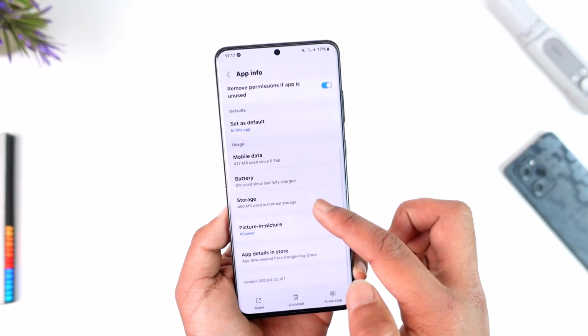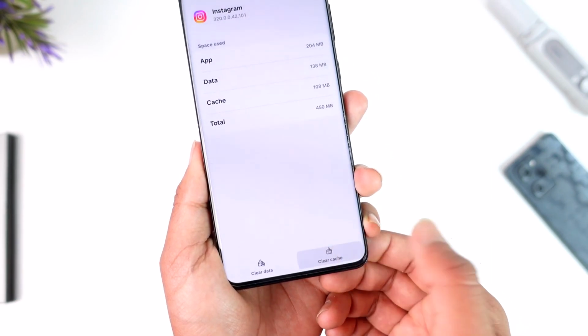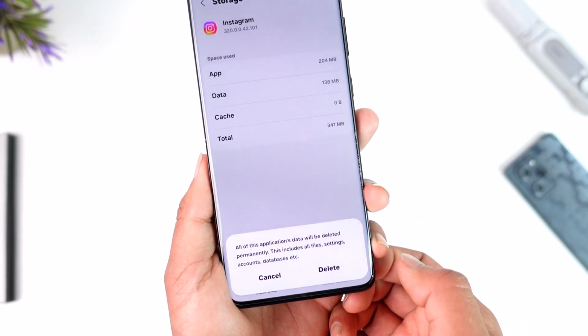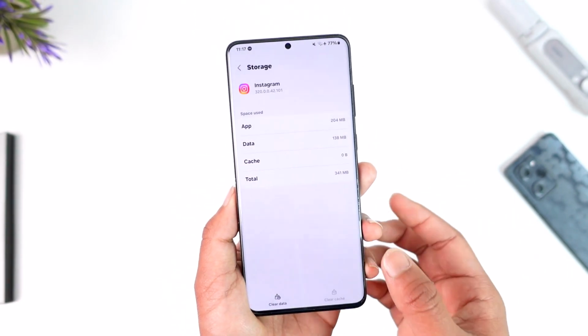Now for Android users, scroll down to storage. You can see two options, clear cache and clear data. So tap on clear cache and make sure to tap on clear data, then tap on delete. This will delete the data for the Instagram app, so you have to log in again.